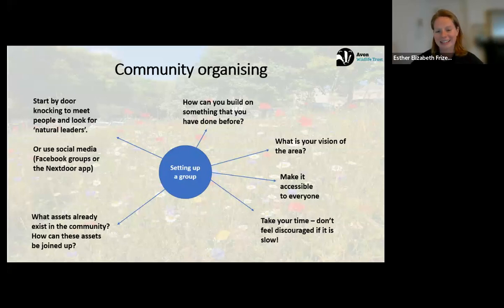This can be quite a slow process, and it can be a bit discouraging sometimes, but the little wins can become more visible over time, and more people want to join the group. So just stay positive. And make sure you make it accessible for everyone. You might want to host some online events and also some in-person events, which can be recorded. So just make sure you're aware of that.